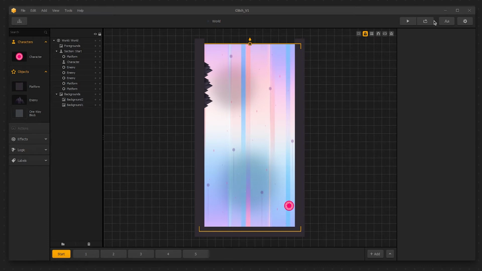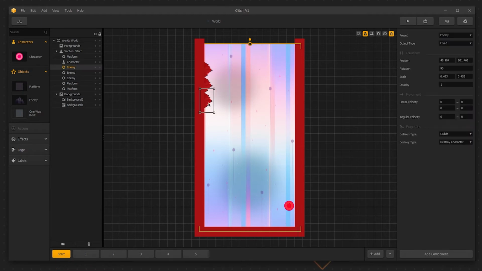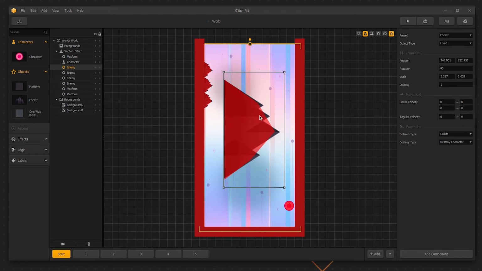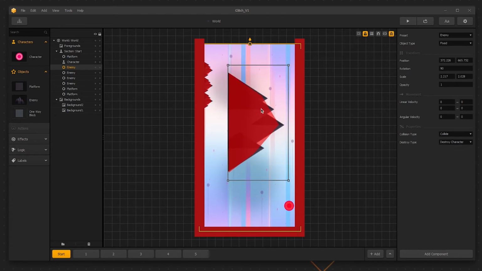Turn on debug mode to reveal the collision shapes for all the objects in the game. Let's duplicate one of these mountain-like enemies and make it nice and big for us to see. If I zoom in, you can see that the collision shapes are exactly what we modified them to be.